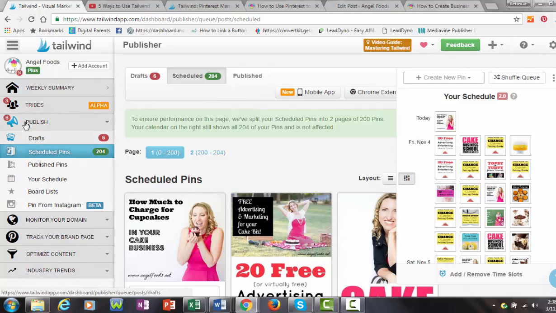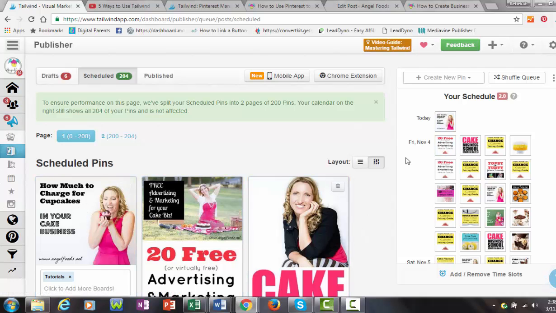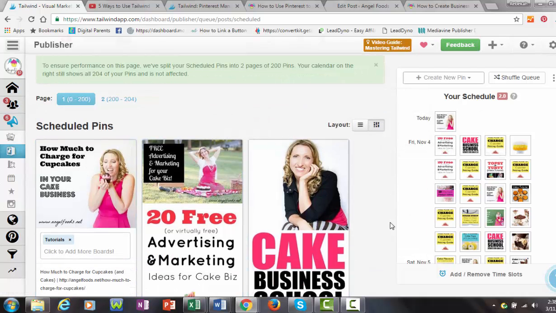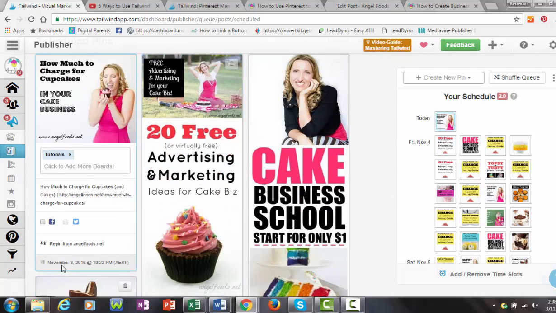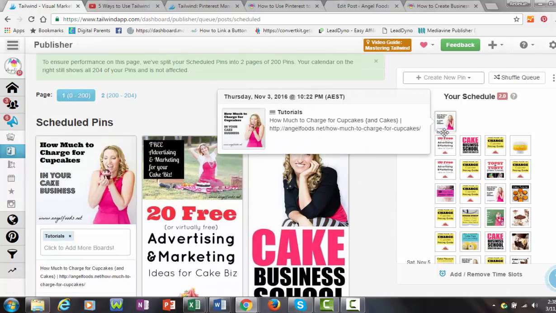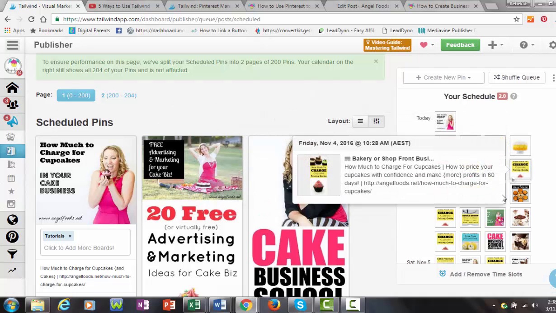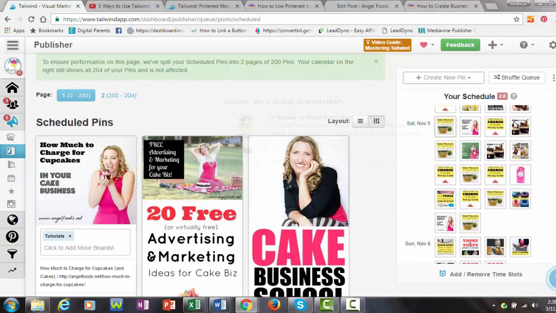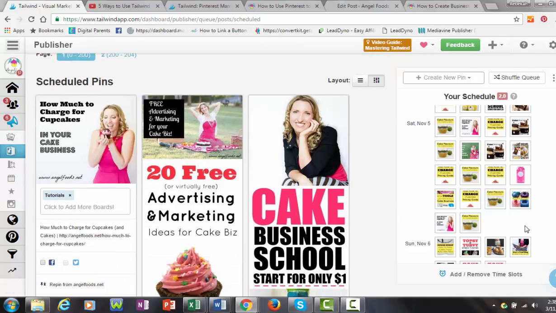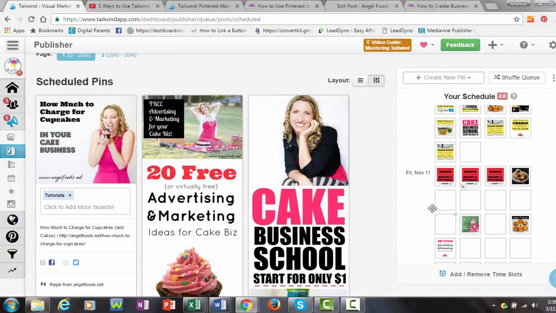In my dashboard, when I go under Publish and click Schedule Pins, it will show me what pins I have coming up and in what time slots. So my next pin is going on a tutorial board, and that's scheduled for today at 10:22 p.m. So that's the last pin for today. And then you can see Friday, these are all the time slots that I have with pins already scheduled to go to a board. So when you scroll down here, you can see how long you've got already scheduled pins for. So I've currently got till next Friday.